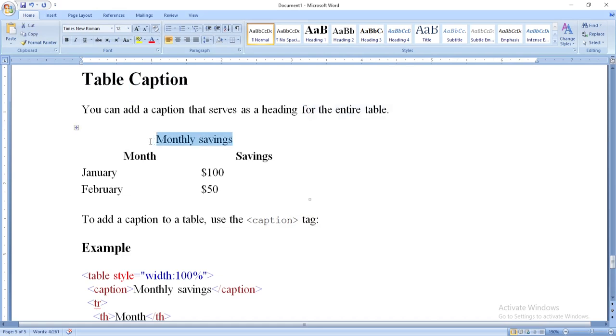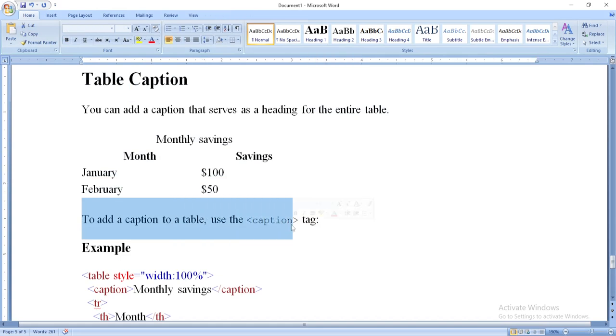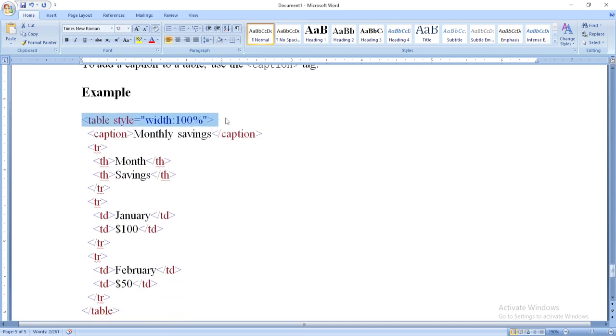For instance, monthly savings. To add a caption to a table, use the caption tag. After our table opening tag, along with the style attribute, we can have our caption.